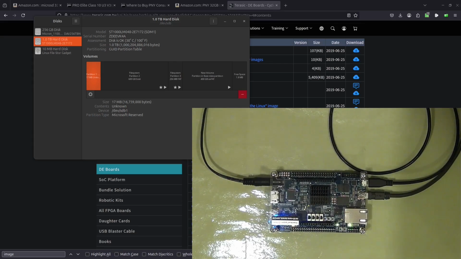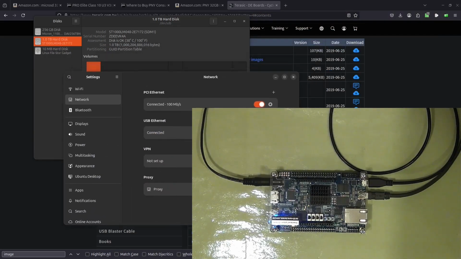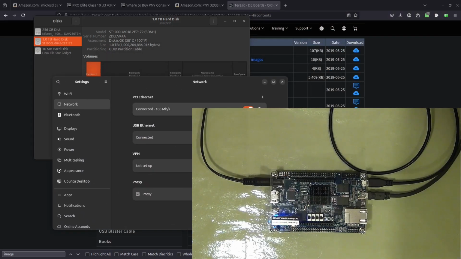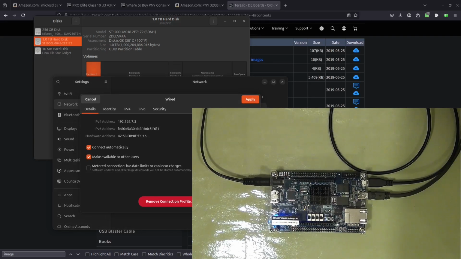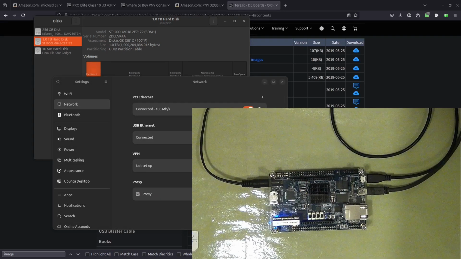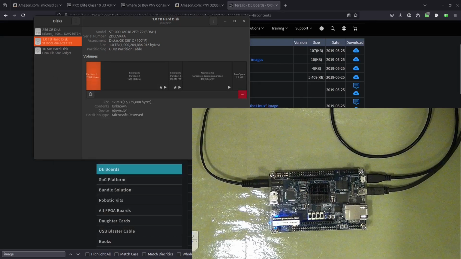Let me show you what it looks like in the wired settings. So here it is. This is my laptop's PCI connection, and this is the DE10-nano USB Ethernet connection. And let's see what the IP address is. The IP is 192.168.7.5.